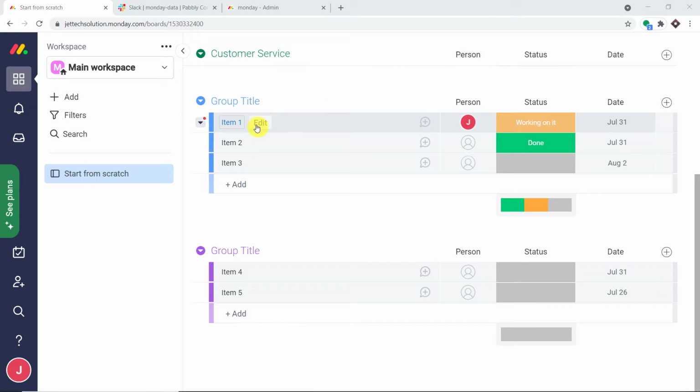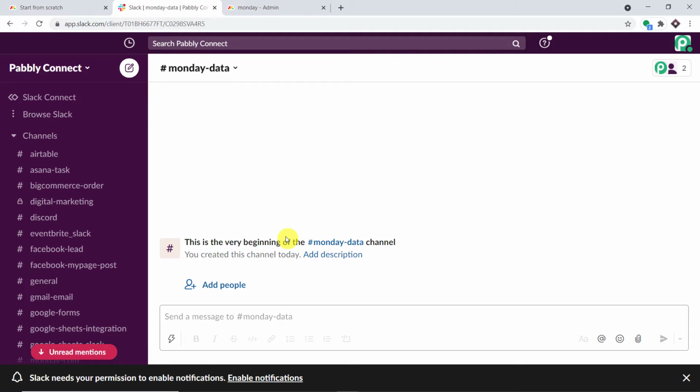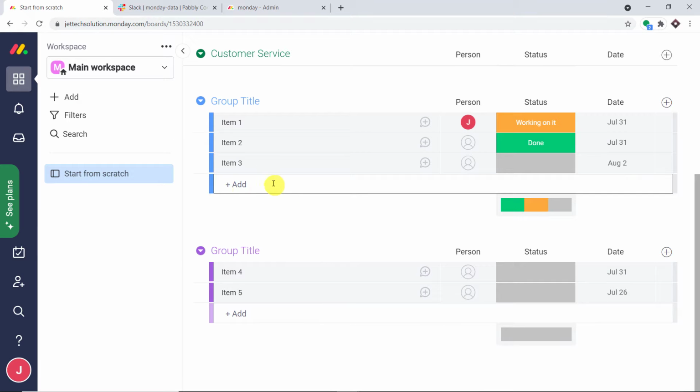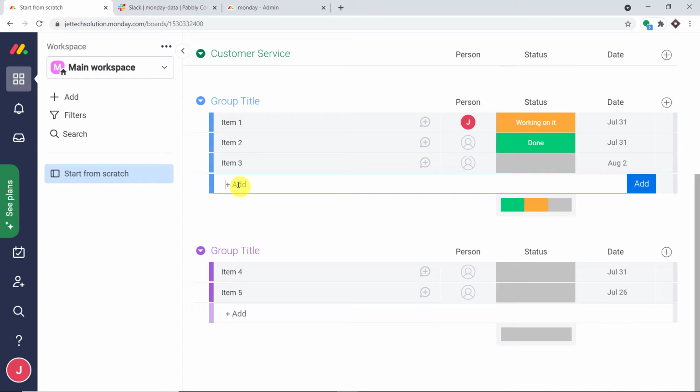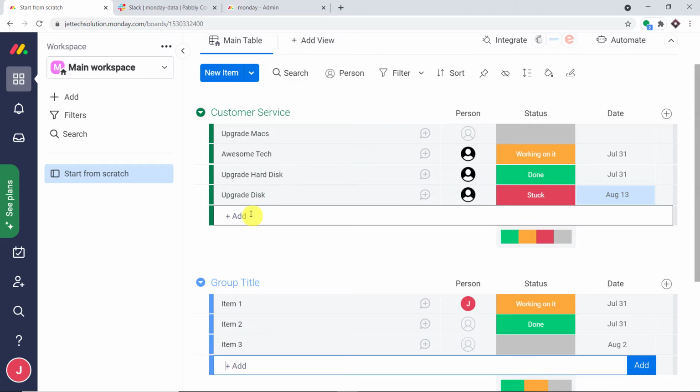Okay, so this is my Monday account and this is my Slack channel. What I'm going to do here is create an item in my Monday account, and once this item is created in Monday, we will check whether we have the message of this particular item in the Slack channel. So let me create an item. Okay, so we will start from here.